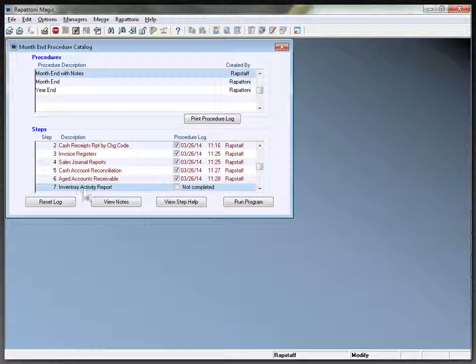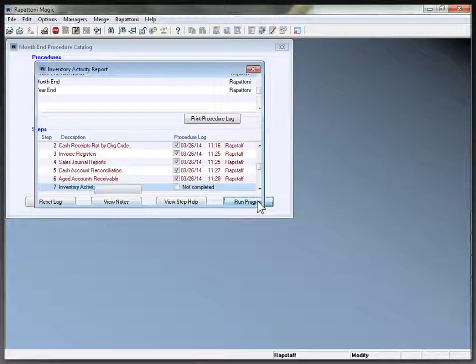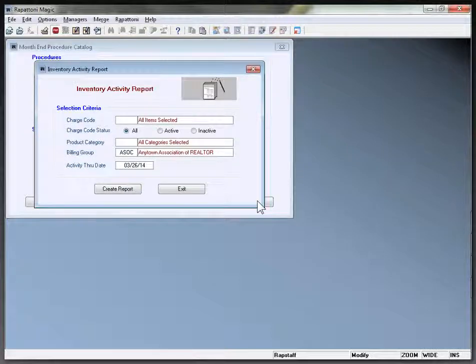So we're going to look at the inventory activity report, which will actually give you the current activity for the current time period. And again, I like to just grab active because most likely those are going to be the items that are going to have activity. From there, you're going to go to the activity through date. We're just going to put this in here.